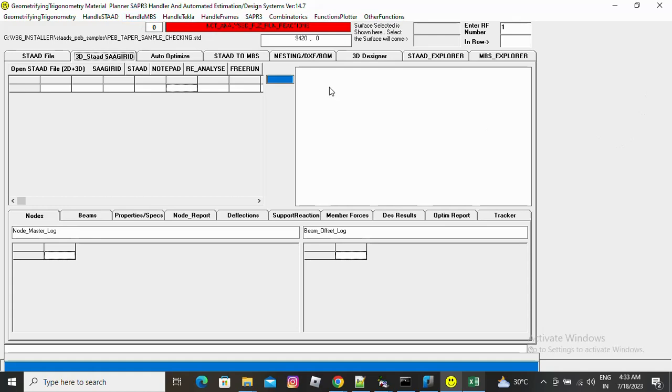And these are the normal features and facilities. Here we wanted to show you only this feature right now. In a separate video we will discuss other features.